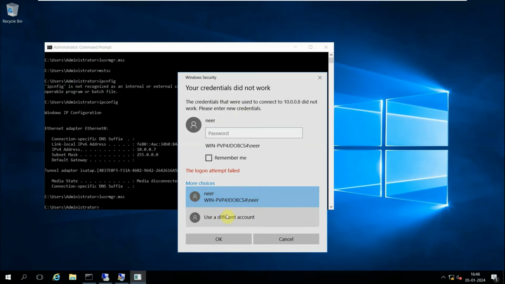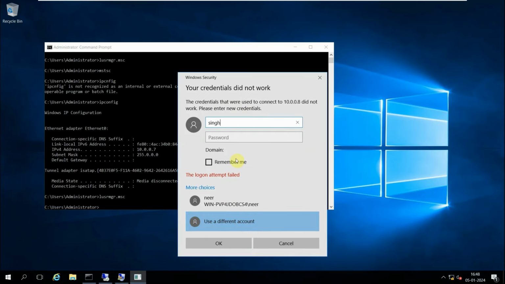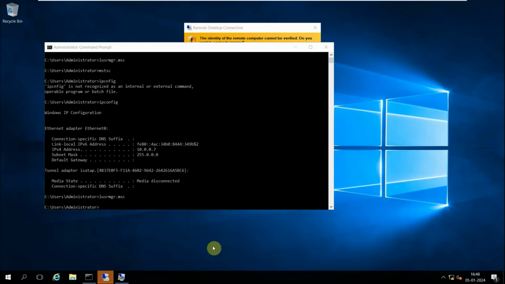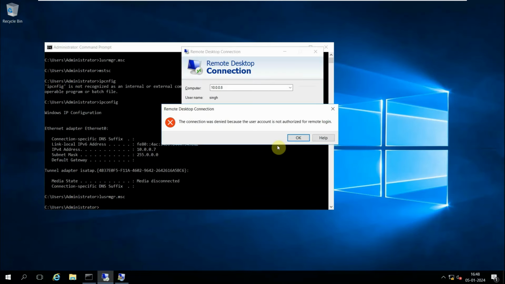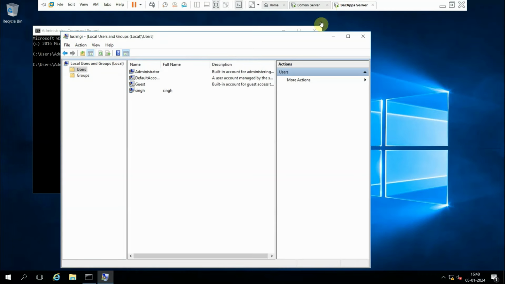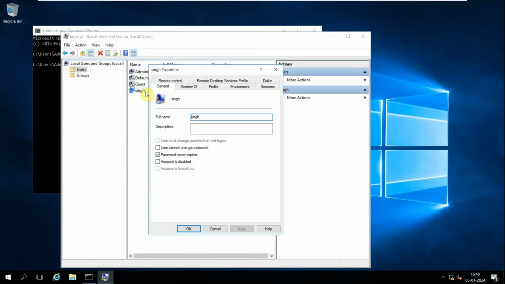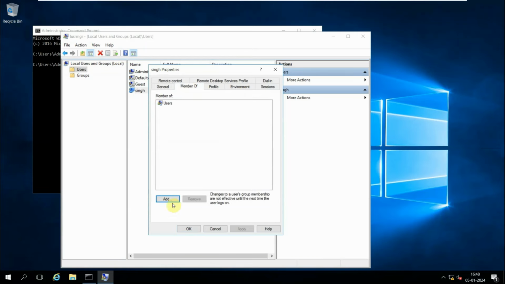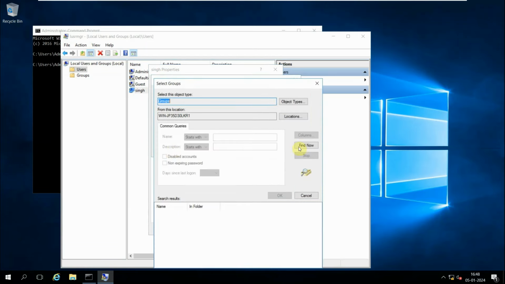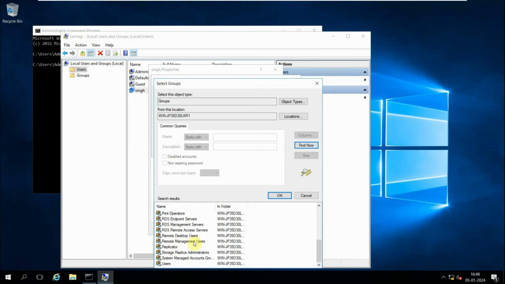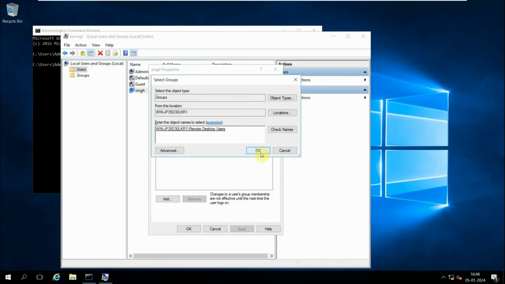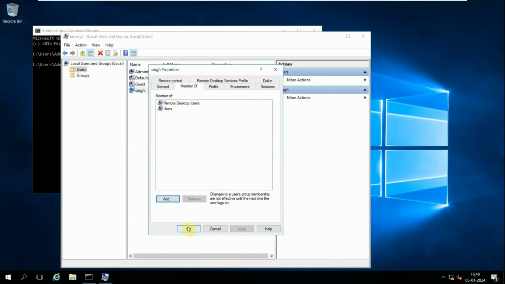Let's try to log in with a different account. This time I will provide Sing. Let's see if I am able to log in or not. I think this will also fail. Yeah, the connection was denied because the user account is not authorized. This Sing account does not have the permission. So how to grant that permission? Just click on Sing and make it a member of the Remote Desktop Users group. That's the permission required to log into a server. Simply click OK, Apply, OK.